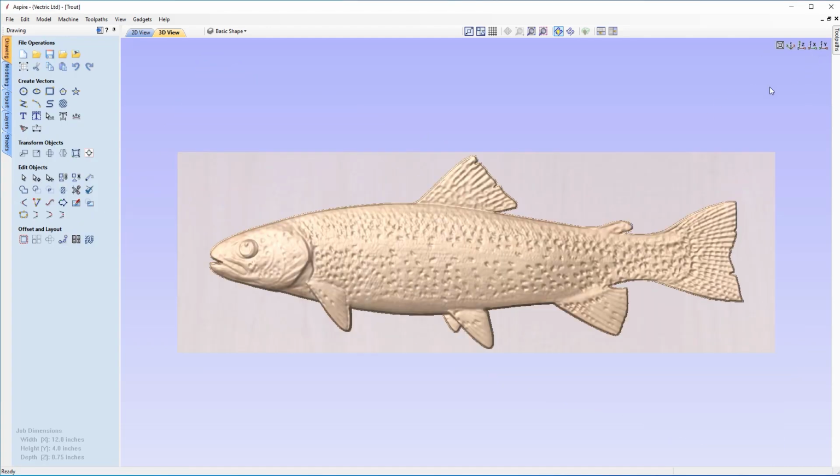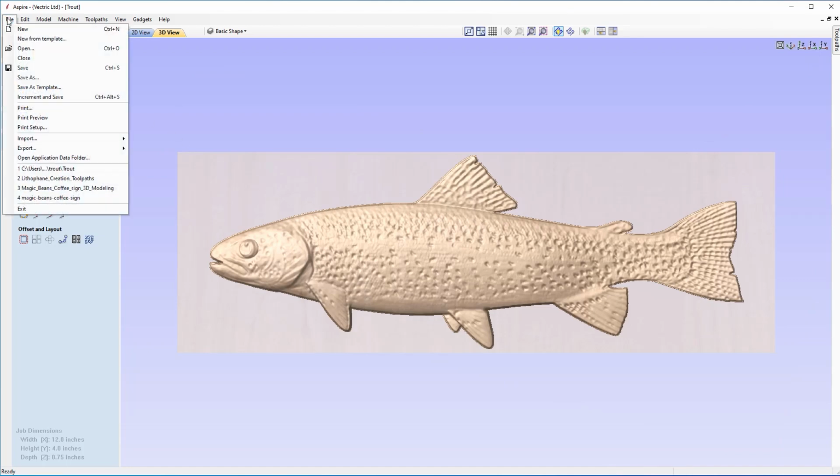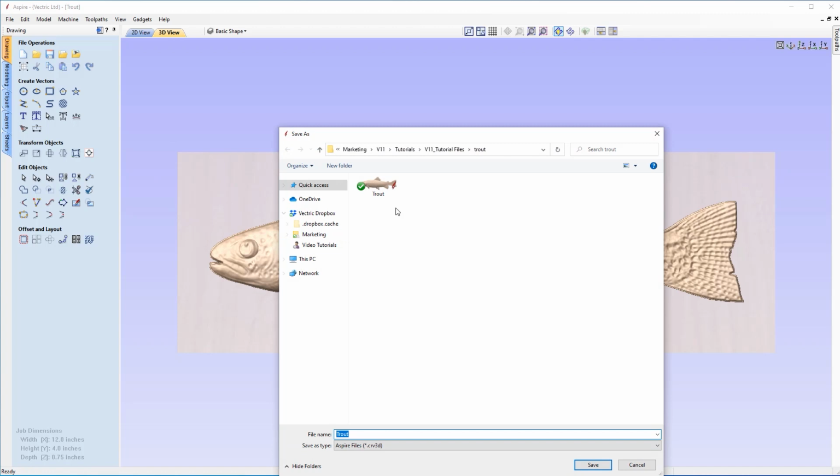And with that completed, all that's left to do here now is to save this into our project folder. So we'll go up to File, Save As, and in this case we'll save it simply as trout.crv.